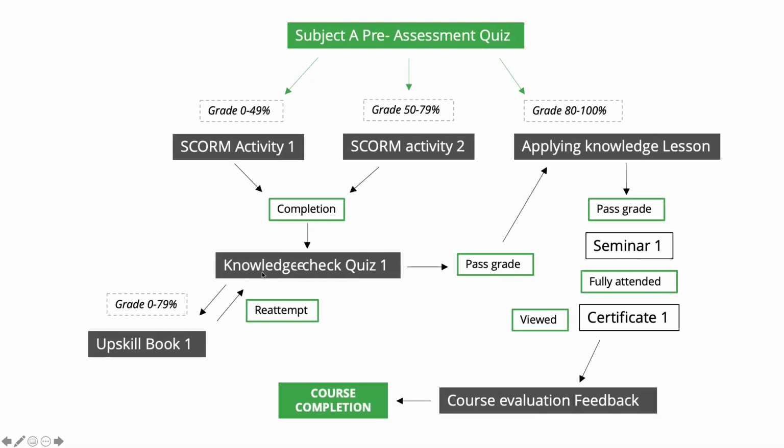If they then still fail, and I've got quite a high grade percentage here, so they need to get 80% to pass, then they're pushed to a book activity or a book resource. And then they can reattempt that quiz as often as they like. Once they do get that 80% and get a pass rate, then they can move on to the next activity, which in this case is a lesson activity.